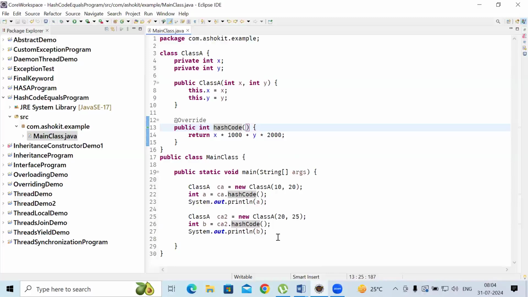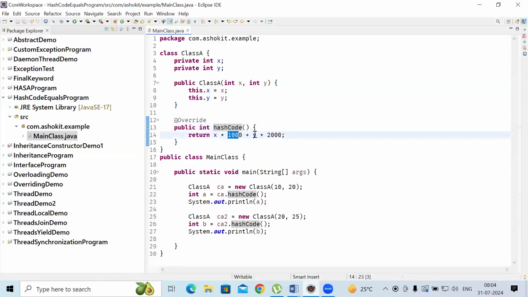See what I'm trying to say is, whether you want to multiply with 1,000 or 2,000, it doesn't matter. Whether I'm multiplying with 101 or 105 or 107, it doesn't matter. It should return some integer value. For example, here I'm multiplying with 107 and here with 209. It is not at all a matter.